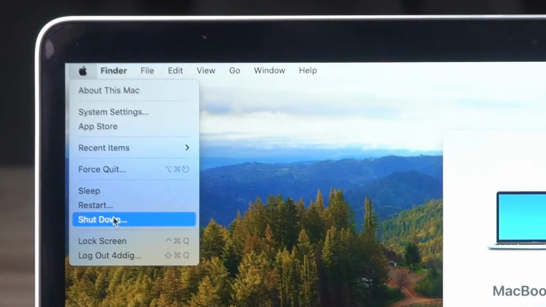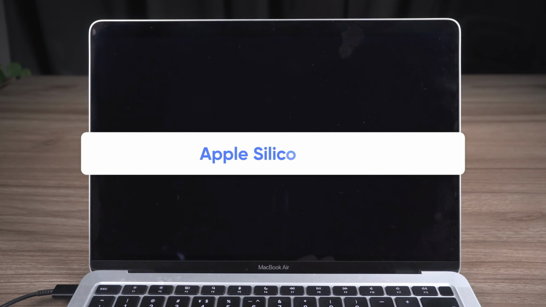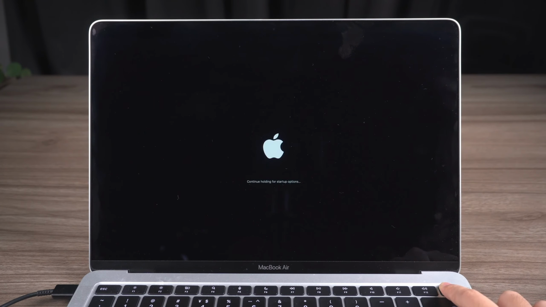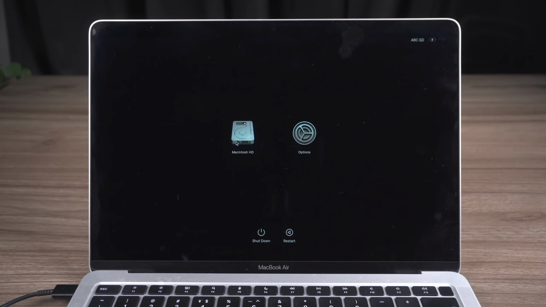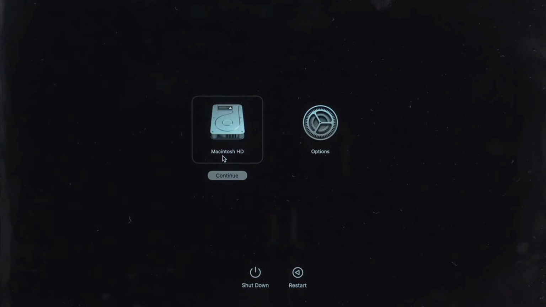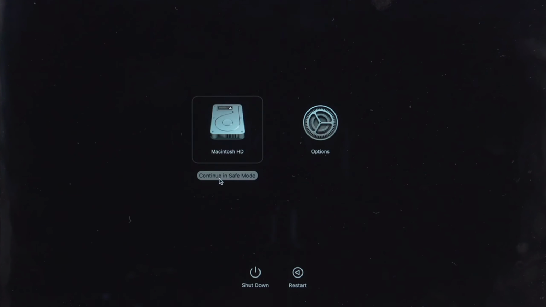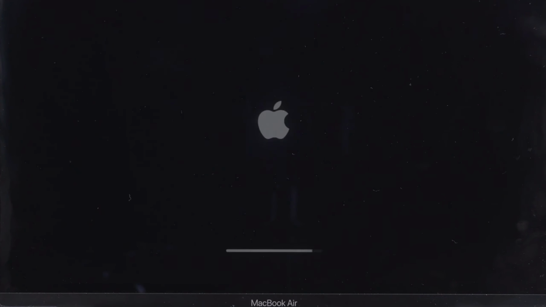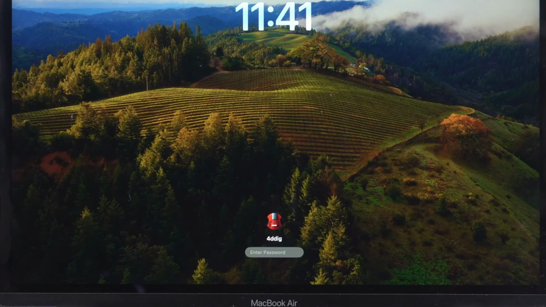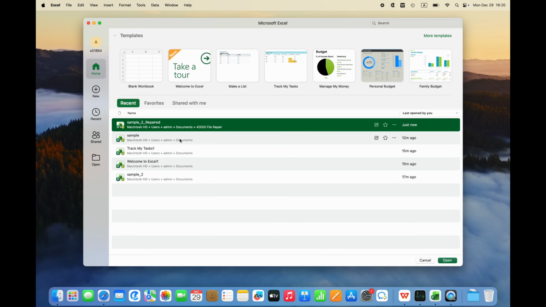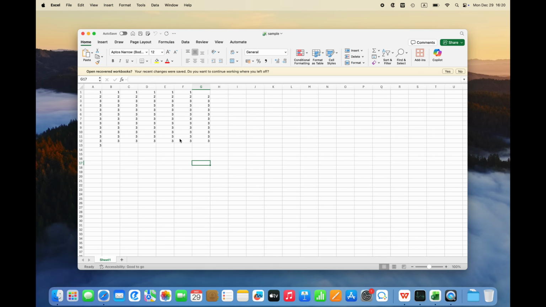First, shut down your Mac completely. Next, press and hold the power button until you see the Startup Options screen. When the available volumes appear, select your main disk. Now, hold the Shift key and click Continue in Safe Mode. Once your Mac finishes booting, try opening Microsoft Excel again. If Excel opens normally here, that's a strong sign the issue is caused by a third-party app or a system-level conflict, not Excel itself. At least now you know where the problem is coming from.